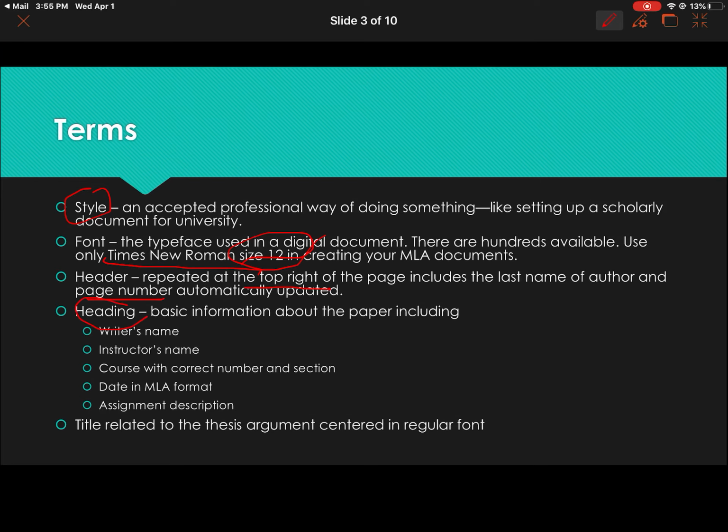The heading, different from the header, is the basic information about the paper. So you have the writer's name, the instructor's name, the course with the correct number, and don't forget the section, because your teacher may have 3 English 121s or 4 English 122s, and they need to know, is this 03, is this 04, which one is this?